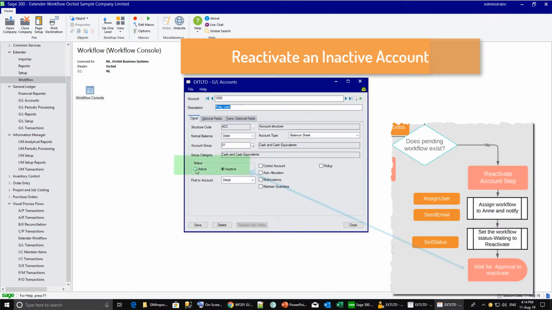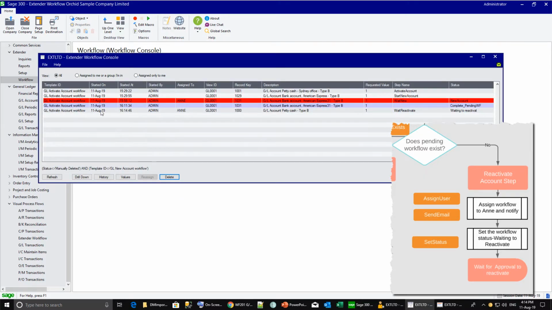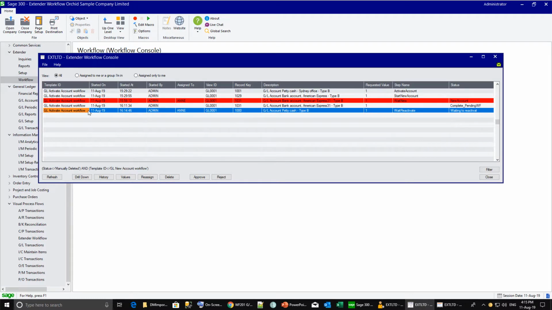This account was inactive. If I try to make it active and save, it has been reset to inactive. And if I check my console, I can see that it's waiting to be reactivated. And I have my approve and reject button ready to go.